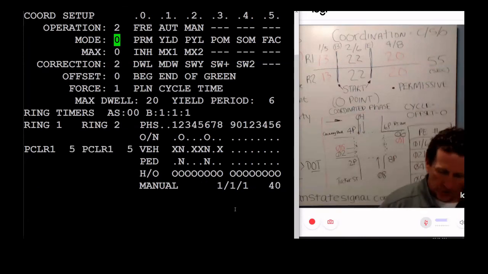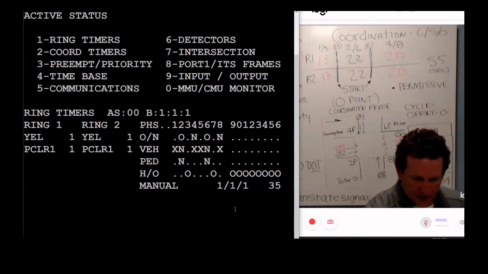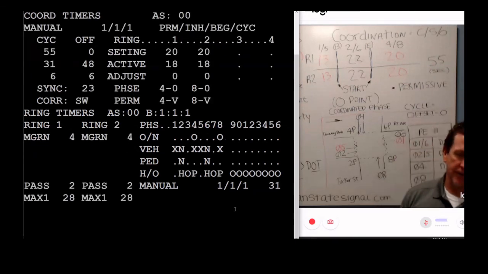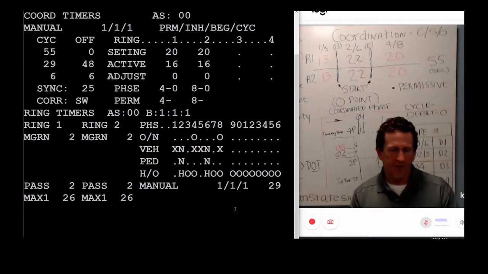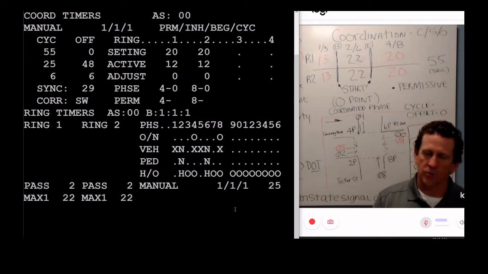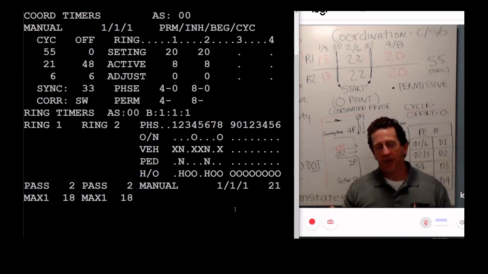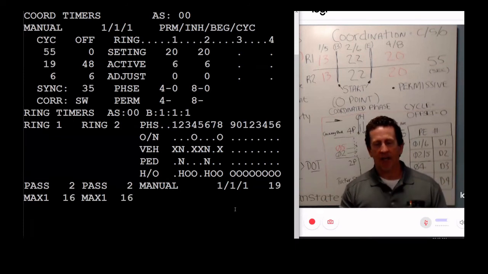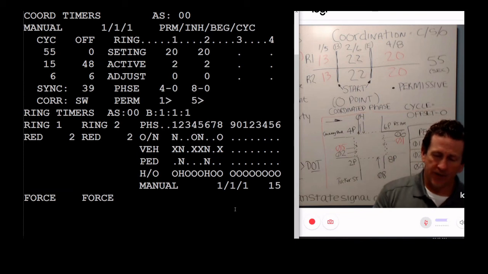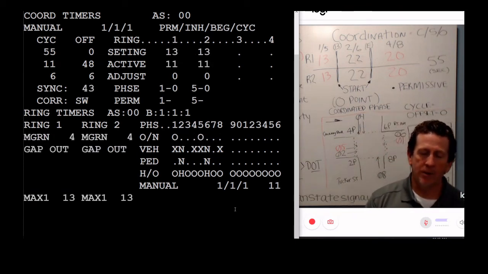So we're looking at it here. So let's go now to our active status and our coord timer screen. All right, so if you look at the coord timer screen, on the left, it's showing 55 seconds and it's counting down. And then you'll see the adjust is at 6. So we're trying to get into step right now. So technically, at 55 seconds, they had to add 6 seconds to try to get this thing into step. So maybe by the time we come back around to 0 again, that adjust will go to 0, and we will be what they call in step.